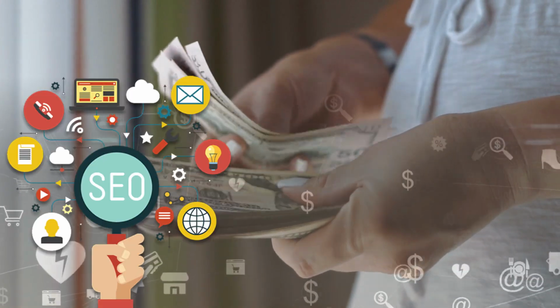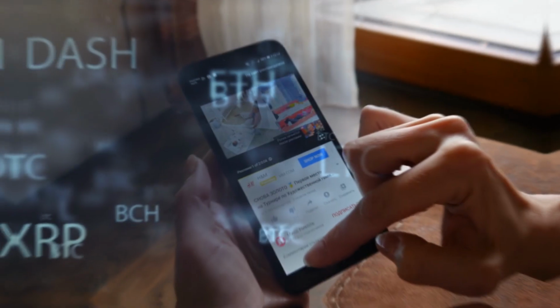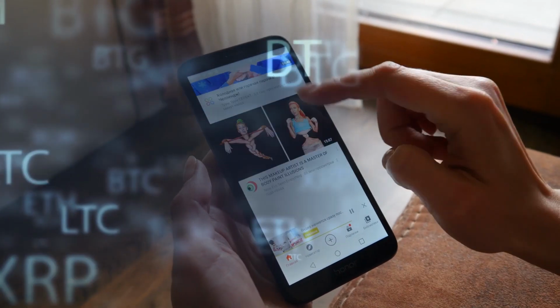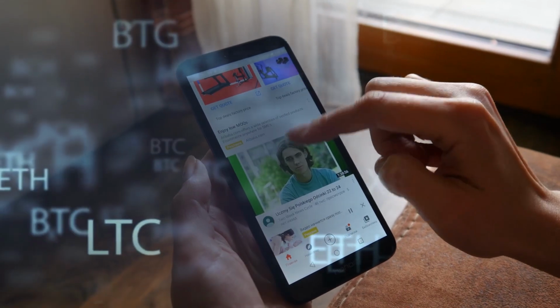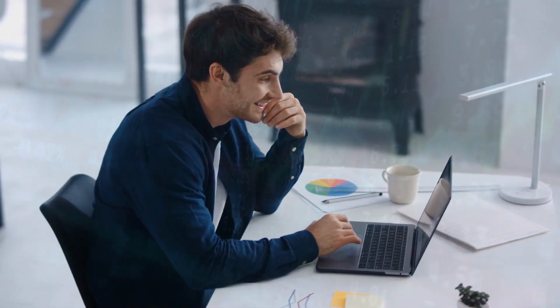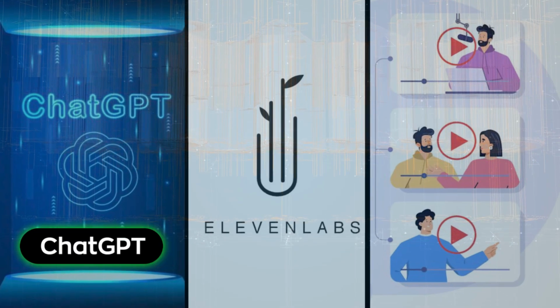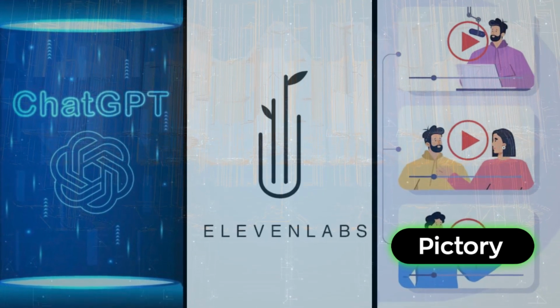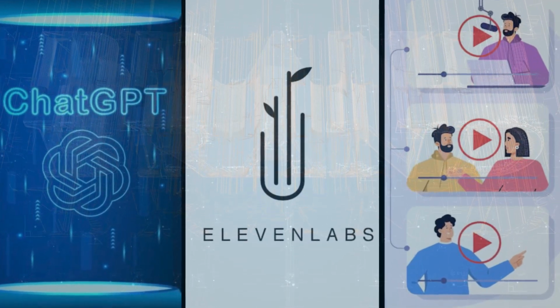And you can actually earn money in so many different ways. The first is of course through ad revenue, which is when you make money from ads being shown on your videos. The second way is by promoting affiliate products, and a third way is by promoting your own products. There's other ways too, you just have to get creative with it. And the combination of ChatGPT, ElevenLabs, and Pictory will make this a piece of cake for you.